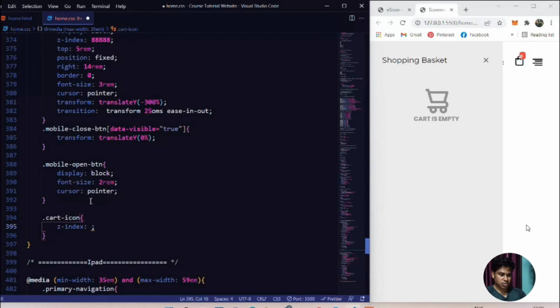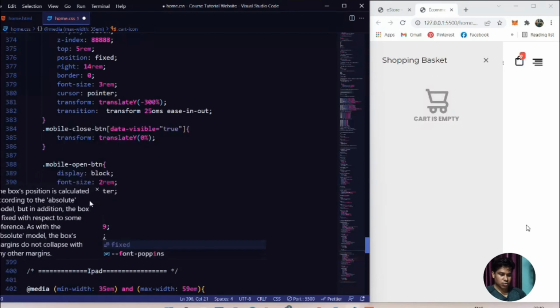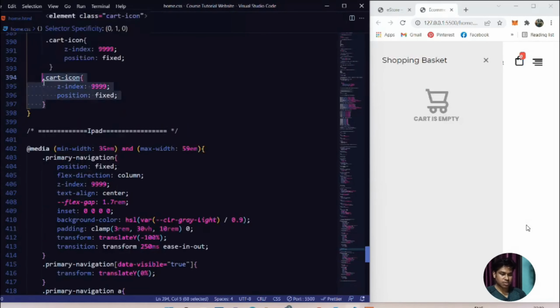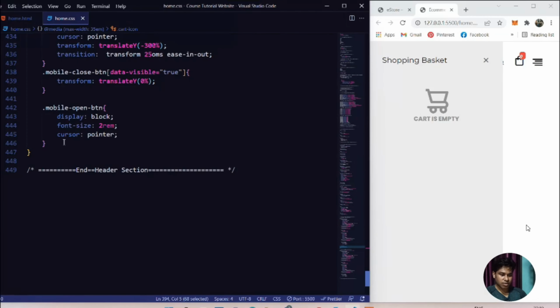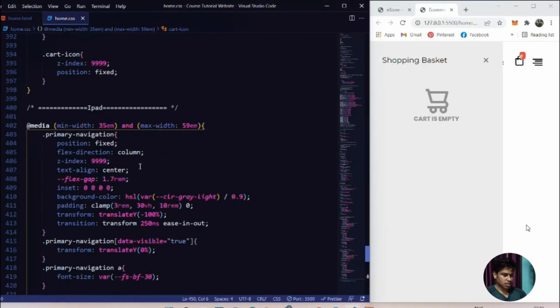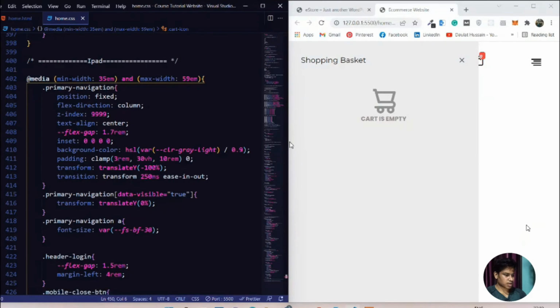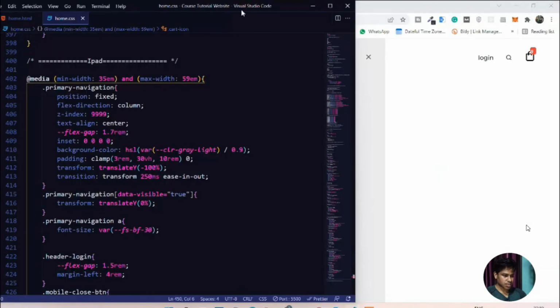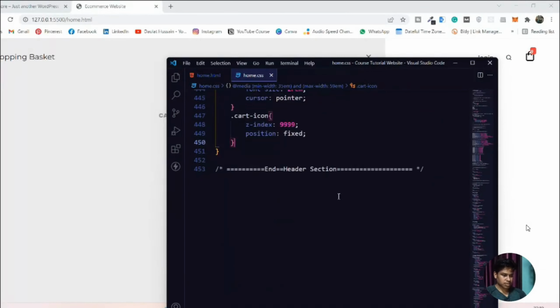Now let's scroll all the way down. Let's come here and simply add .cart-icon, and z-index is going to be 999, and position is going to be fixed. Copy the same thing we had done for the desktop and paste it here in the tab. So okay, that looks good. Let's see. It's working fine. This is how it's looking on desktop.